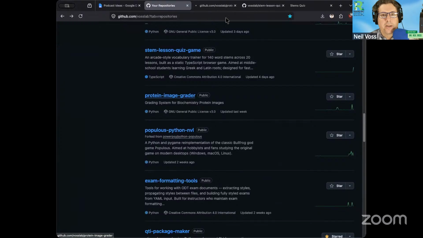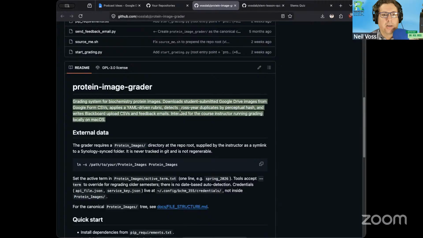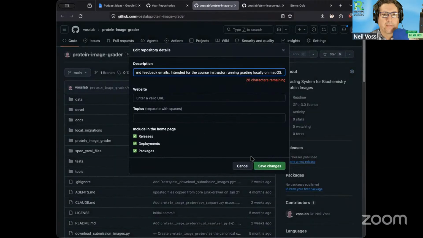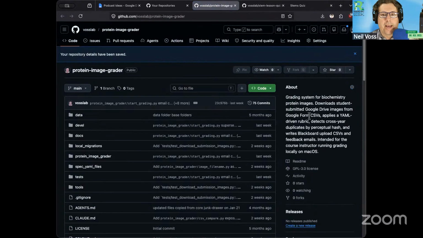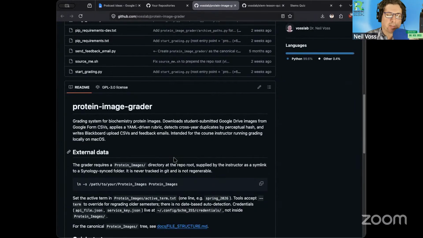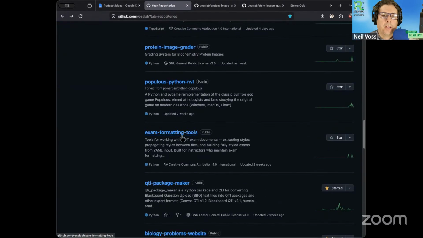Protein image grader is something I use for grading homework assignments. When I used to teach biochemistry, I'd have like 50 students in the class. This semester I had 11, so it wasn't as big of a deal. It downloads all the images, does a pre-assessment, and organizes them so I can spend less time grading. I was trying to implement the populous game.